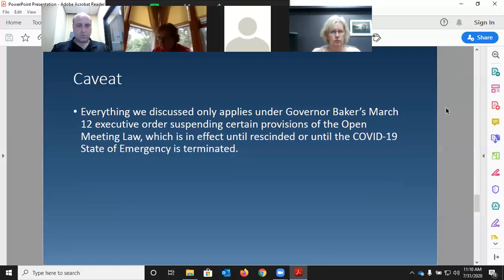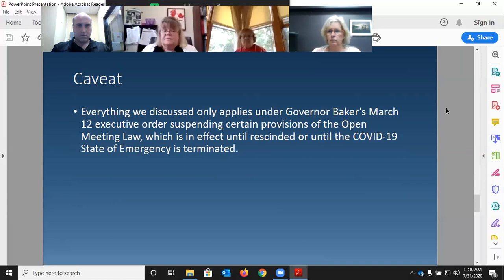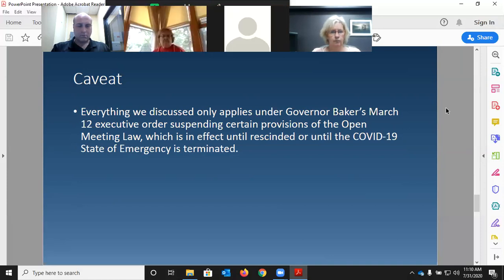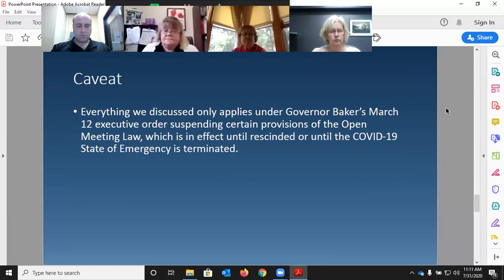So everything that we've discussed so far applies under Governor Baker's March 12th executive order, which suspended certain provisions of the open meeting law. The only thing really suspended is that you don't have to meet in person. Most of the other stuff has always been in effect. Next slide.